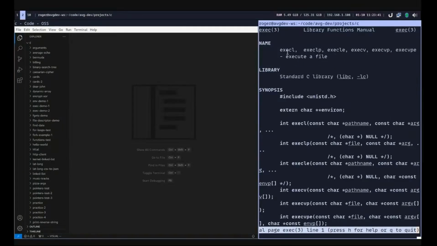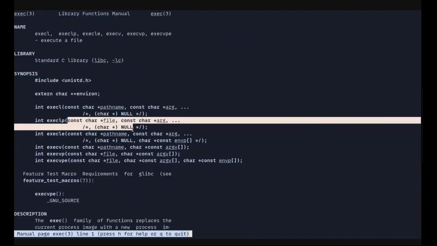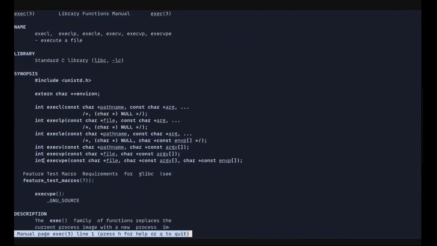So man 3 exec, okay? There are actually six variations of exec you can do. All of them have basically a different set of arguments you can pass in. They all serve different purposes.